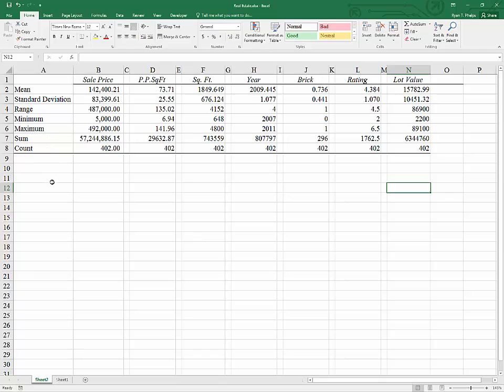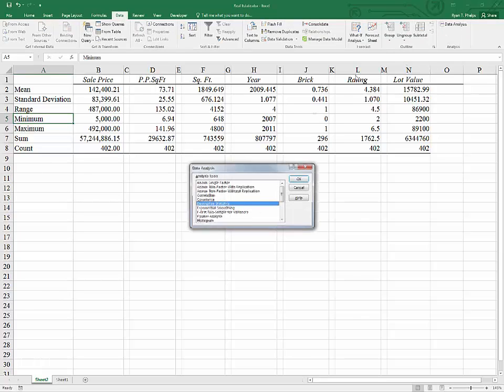So if you need to generate these results for a whole bunch of variables, or even just for one variable, there's no need to use all the independent functions. You can generate them all at once using, under the data tab, data analysis, descriptive statistics function.